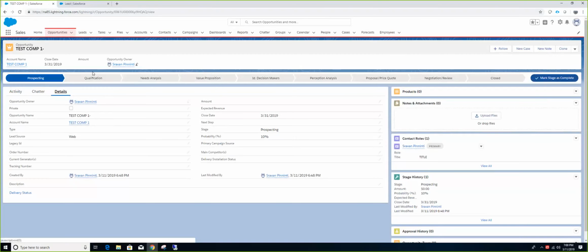Because this is where we are tracking. Every company wants to sell things. Now, where are you tracking that information that you are selling? Everything is tracked on this opportunity object. Now, the opportunity object is nothing but just a table behind the scenes.